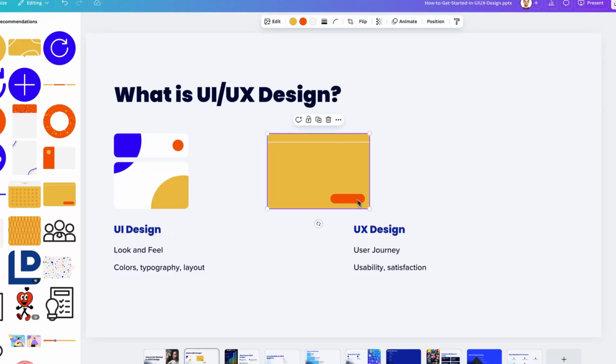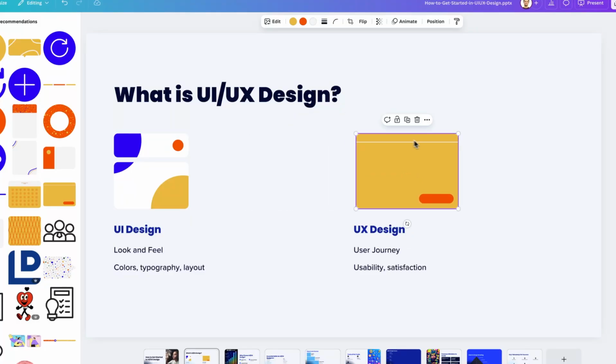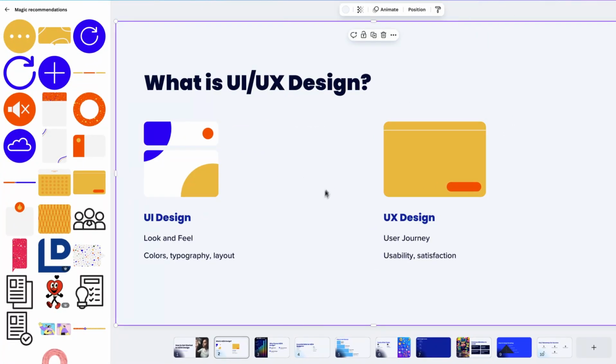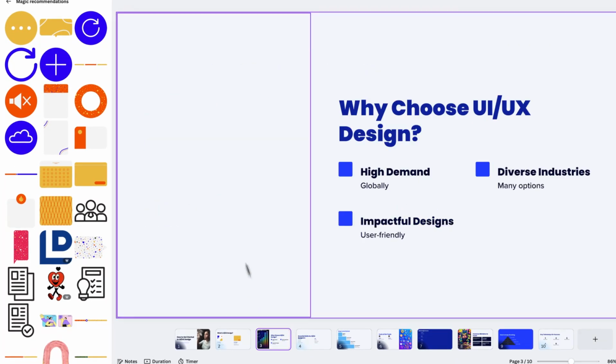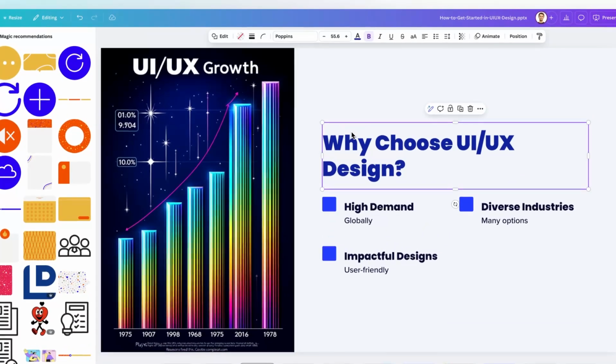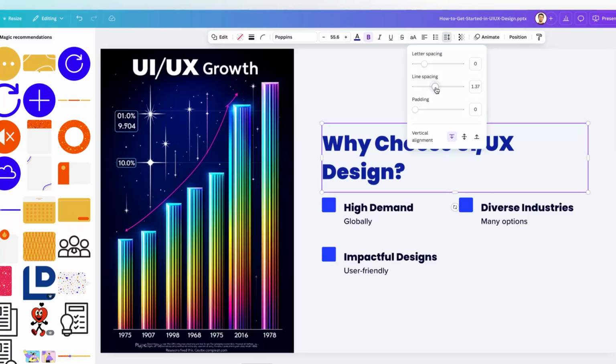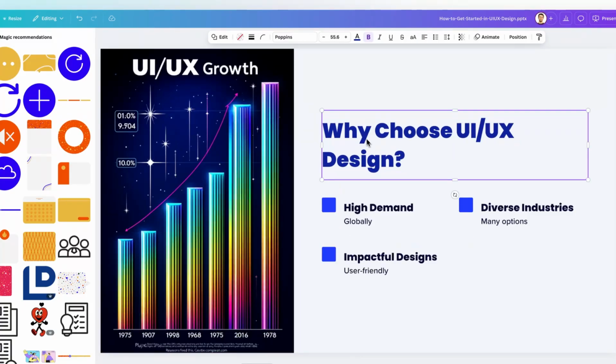There is a call to action. There is no focus on the visual whatsoever. While here it's more of a beautiful design. So this is actually matching what I'm looking for. And over here, why choose UI UX design? I'm actually going to go ahead and adjust this bit.